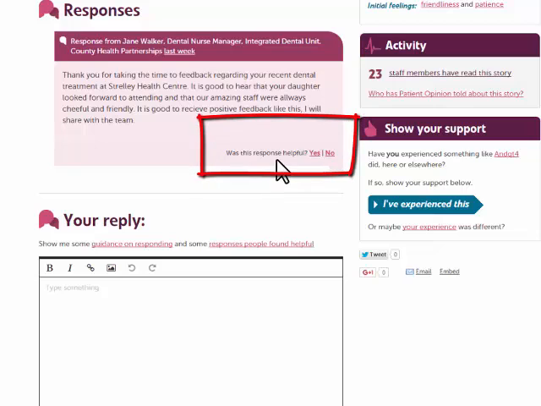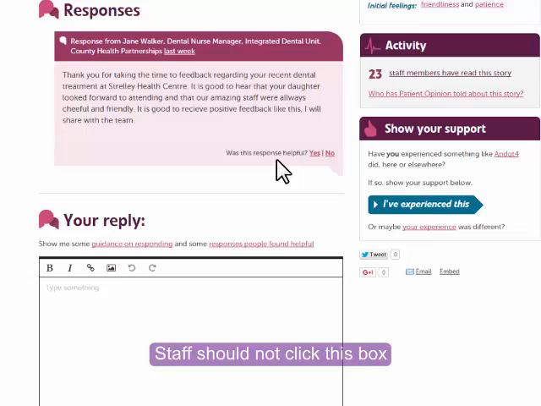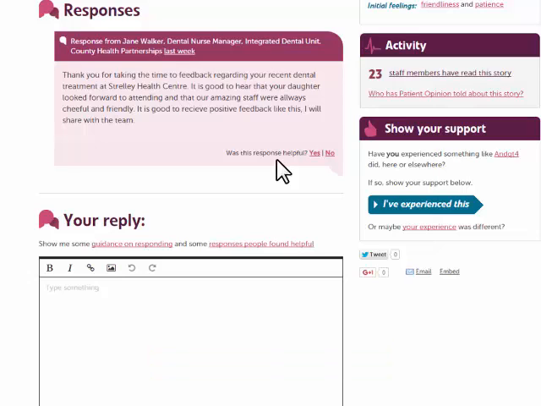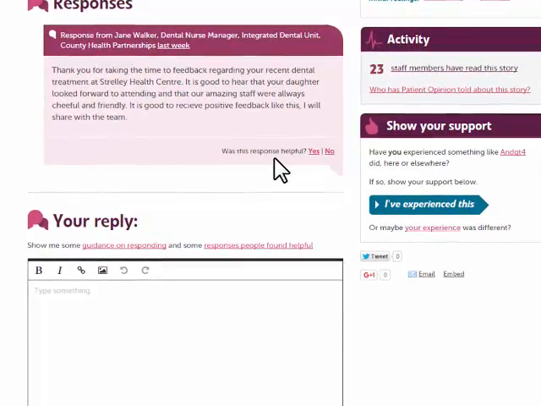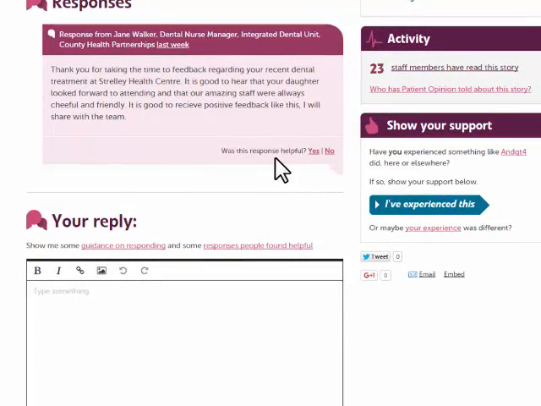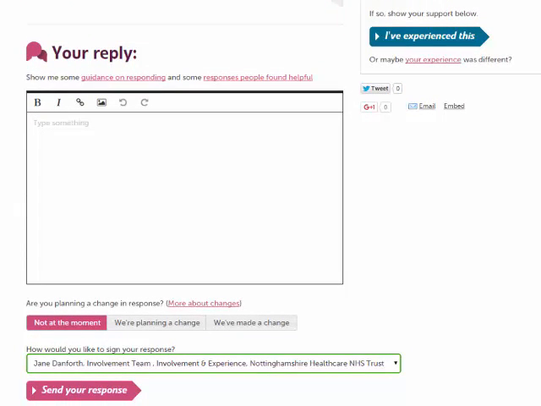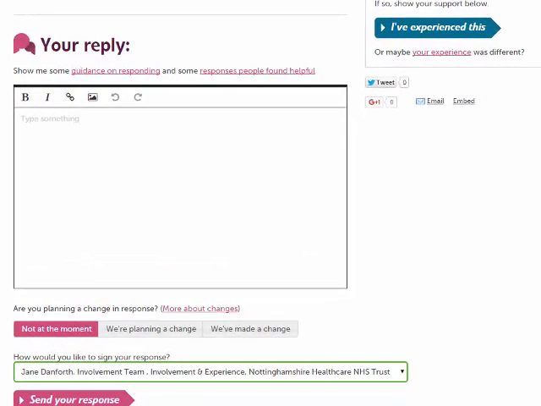At the bottom of the box, it will ask if this response has been helpful. That's not for staff to click yes or no, it's for the author of the story. So if the response is helpful, the author is encouraged to tell us yes or no. Underneath this is the option to reply again. So the author can reply again, or it may be that in some cases another staff member may want to add something and reply again. So occasionally you'll get stories with up to 3 or 4 responses, but it's usually 1.